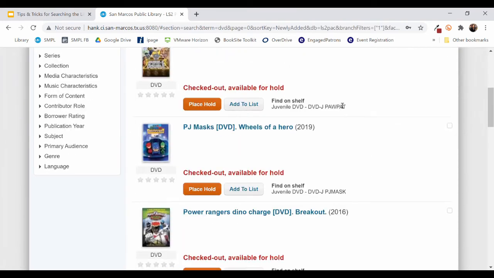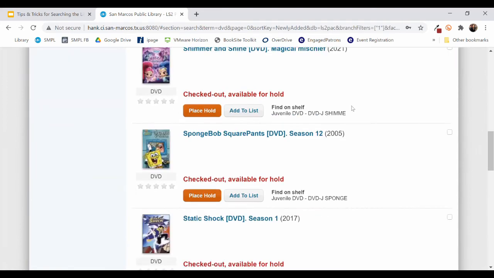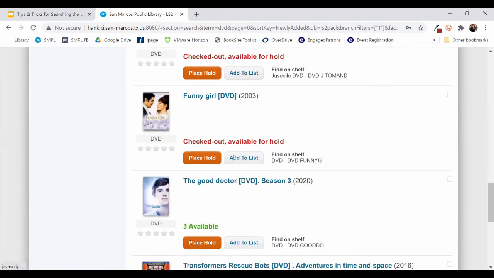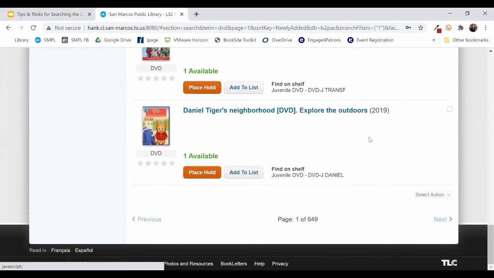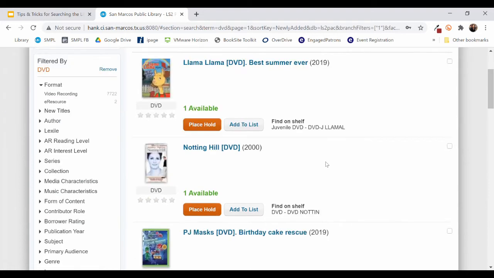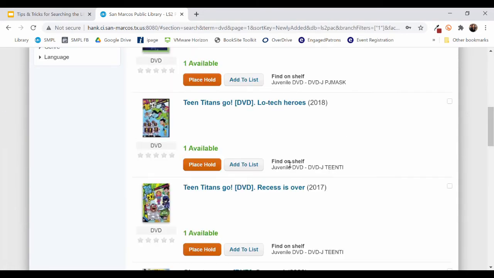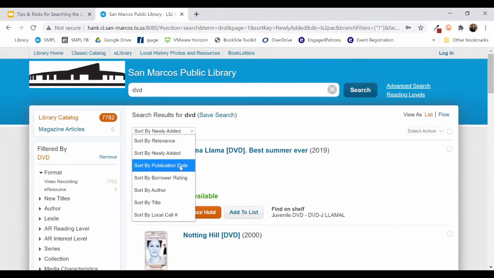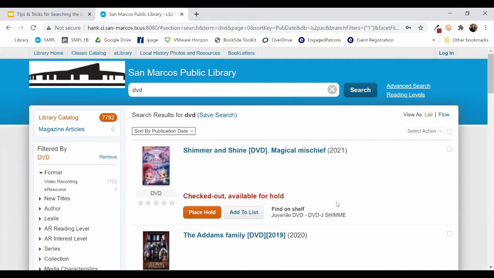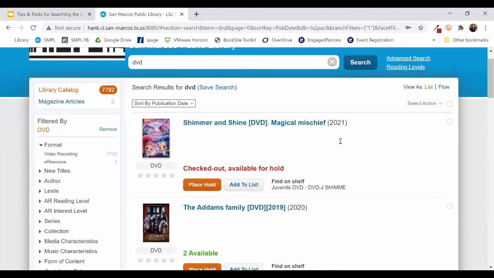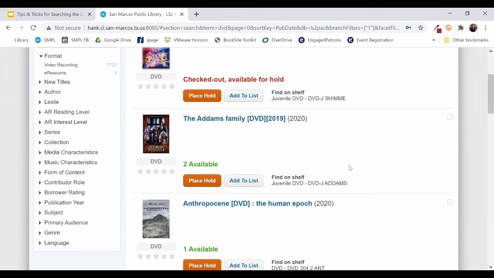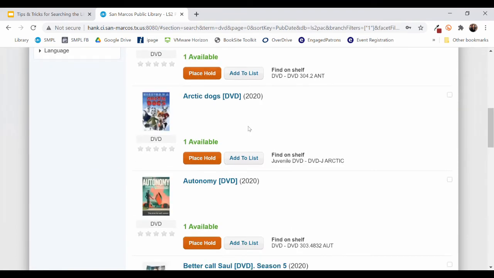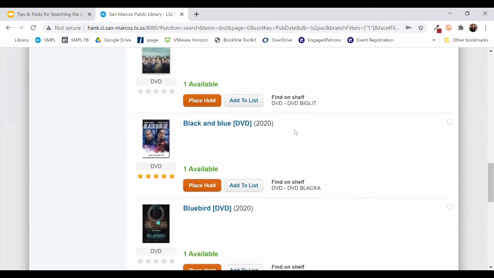So you can see a bunch of new kids DVDs, adult TV shows, and just browse through. You can of course also change it to publication date, not just ones that were newly added, because again, we do buy older DVDs that are newly added. And so then I'll show you by year. So here's one from 2021, and then here you're going to get a bunch of DVDs that came out in 2020.